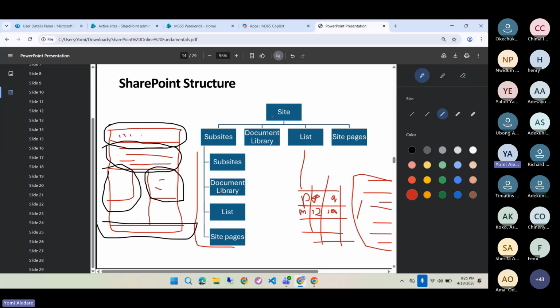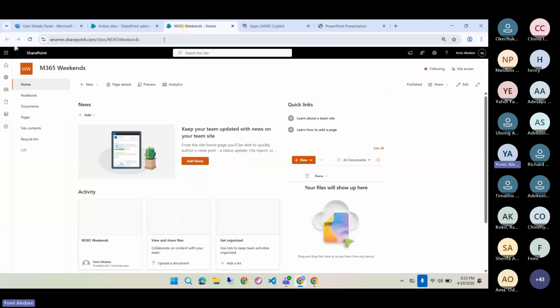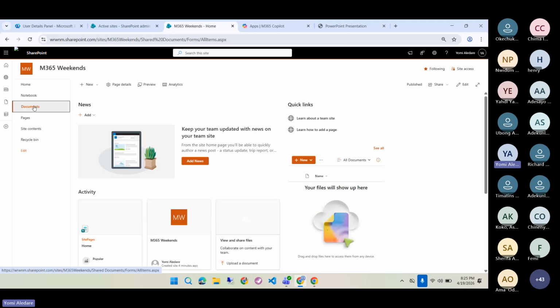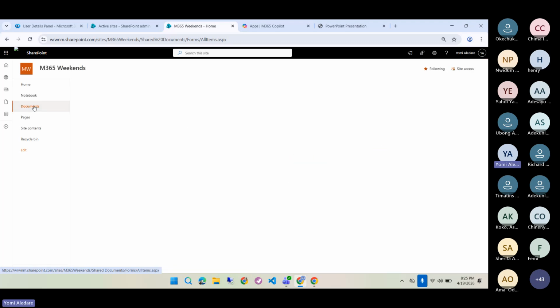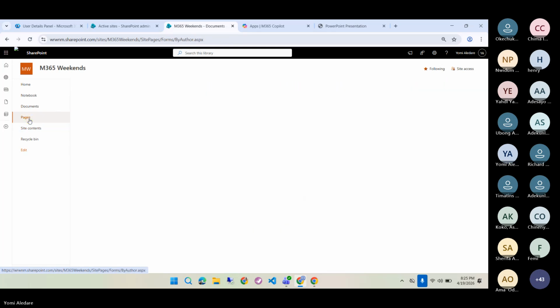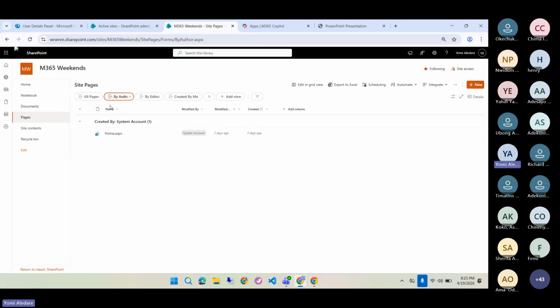So when you create a site, it comes with a document library and site pages. If I go to the site that we created, you can see documents. Okay, that's a document library. Then you can see pages. The fact that we're able to access this page simply means that we have a site page, and you can see the site page is currently home.aspx, which is our home page.